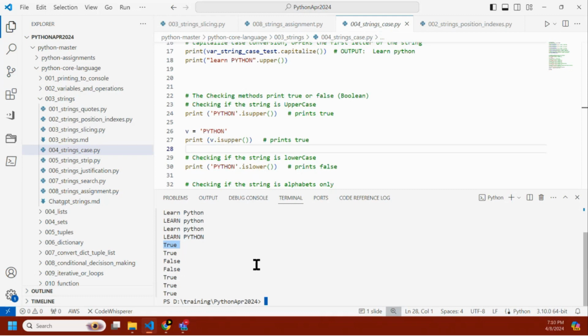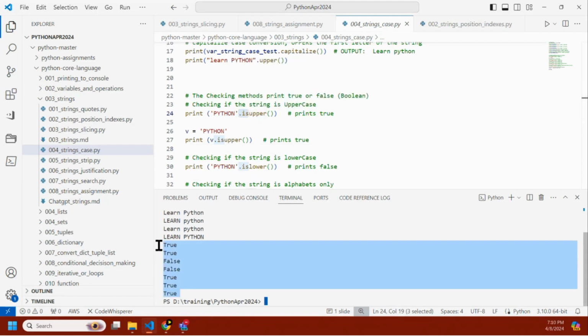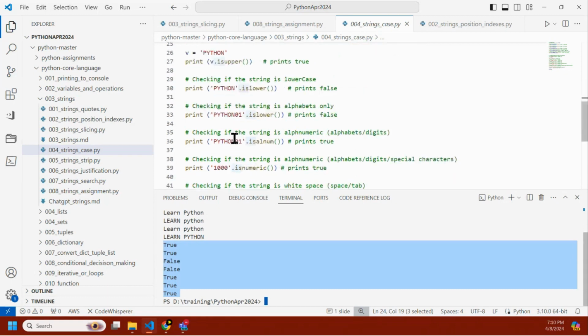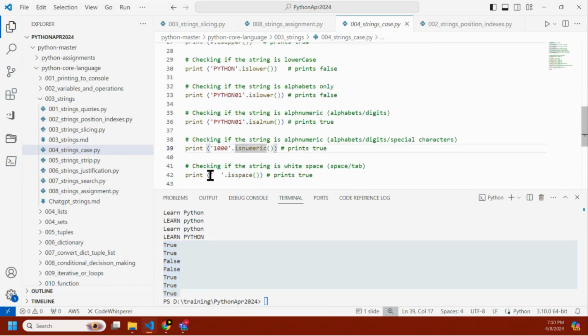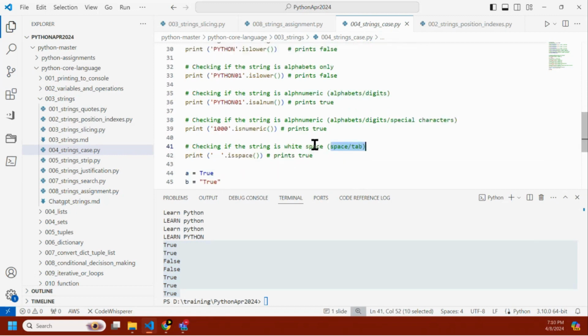So it has uppercase T and uppercase F for true and false. So there's only two values for a Boolean. Is upper will print true or false. So these are all Boolean values that you see. It'll also check for numeric, it'll check for whitespace. Is space means it is empty. Space is space and tab basically, or even new line character will come under this.